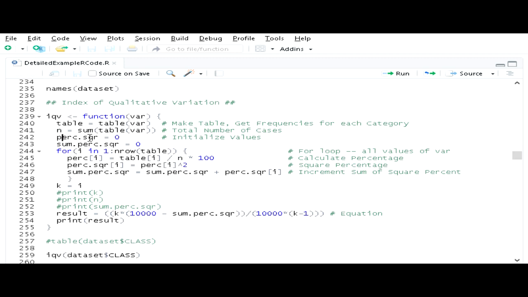Perk.sqr, or percent squared, I'm going to set to 0 at the onset. And I'm also going to create another value for sum of perk squared. That's also going to be set to 0. This is the sum of the squared percentages, which are two things that are going to be used in the calculation of the variable.